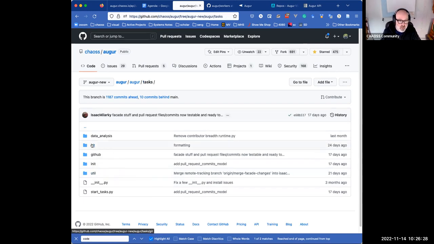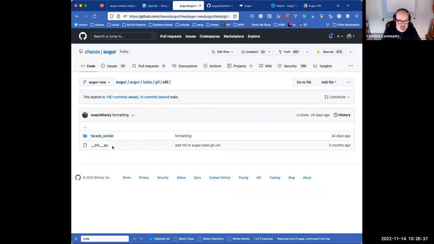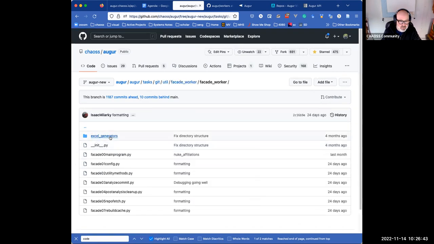The Git worker is entirely facade. So it runs the old facade tasks as we've modified it. There's some user utilities that we have in here.